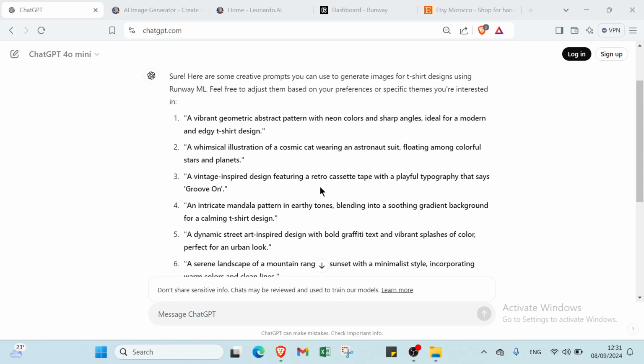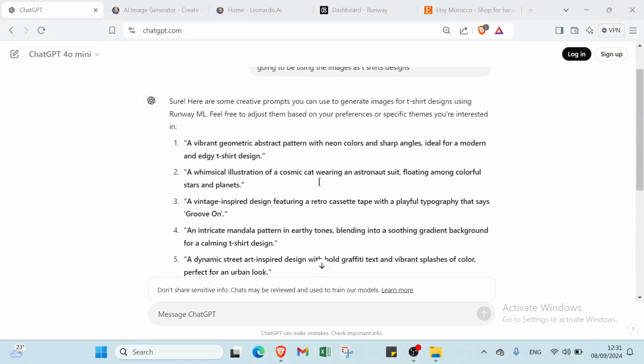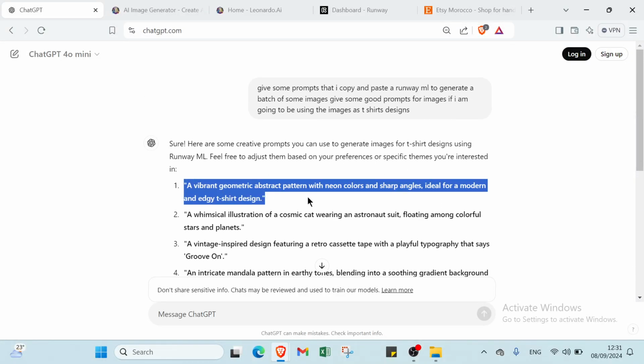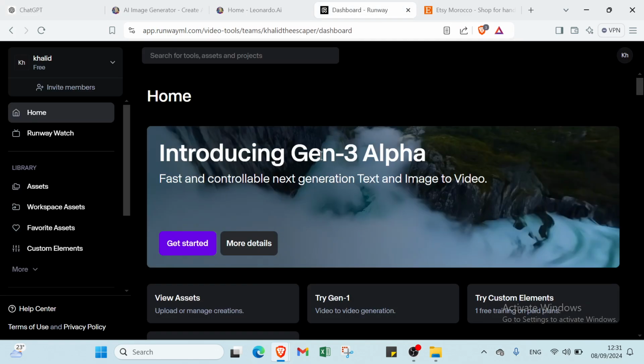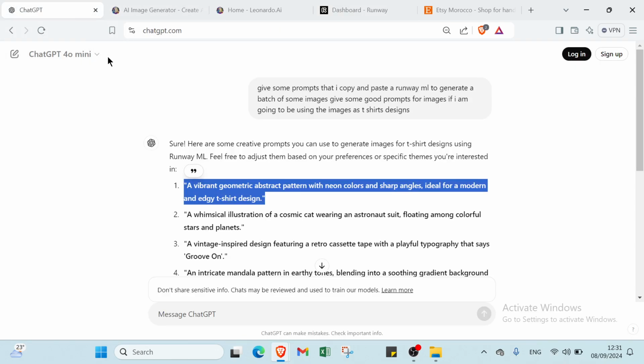as soon as it gives us this information. So here are some creative prompts for generating t-shirt designs. All you have to do is copy one of these and then paste it on Runway. So this is Runway, this is the home page, but I will explain Runway later. Firstly, let me introduce you to another one which is called Leonardo.ai.